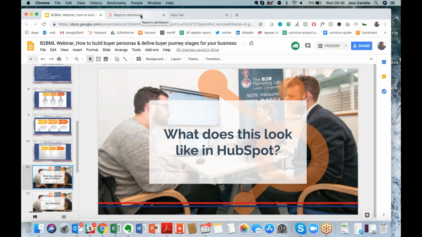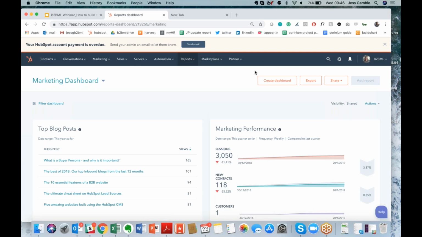So basically the whole point of putting your personas in HubSpot is so that you can segment all of the data that's in your contact database into your different personas, and then you can use that information to deliver different content, different messaging, different emails to your different personas. So the first thing that you want to do is set up your personas in HubSpot. Personas are set up as a custom contact property.